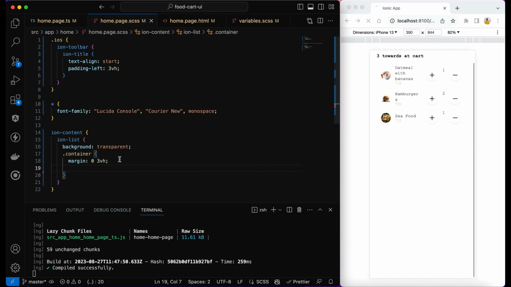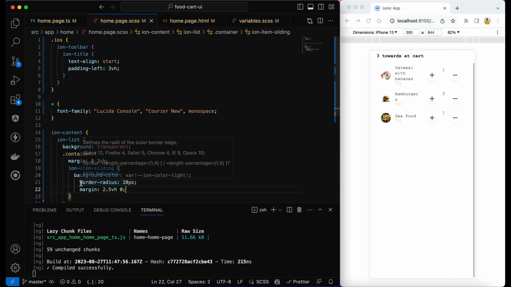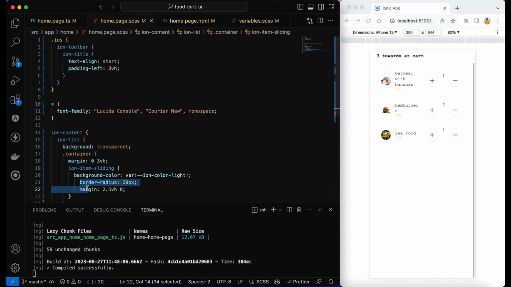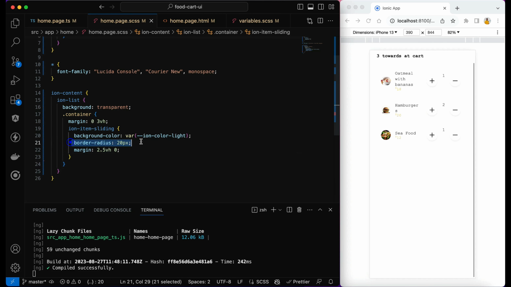The next thing I'm going to work with is the ion item sliding. Now within the ion item sliding, I want to change the background color, the border radius, and give some margin also, which you won't see right now because everything is present within an ion item. So I need to work with the ion item to show you the light color one. Okay, but this is very important, which you will come to know in some time.